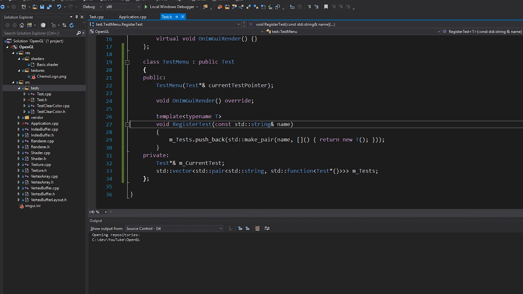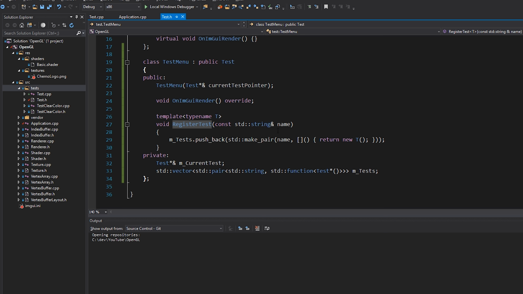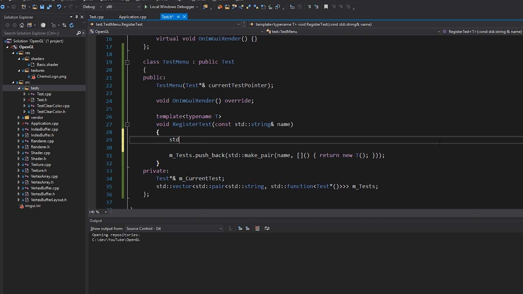Okay, and then what's going to happen is, of course, as we call this RegisterTest function with every kind of different test type that we create, the compiler is just going to create a new version of this RegisterTest function in our code base that actually returns the new kind of class instance that we requested based on the type.